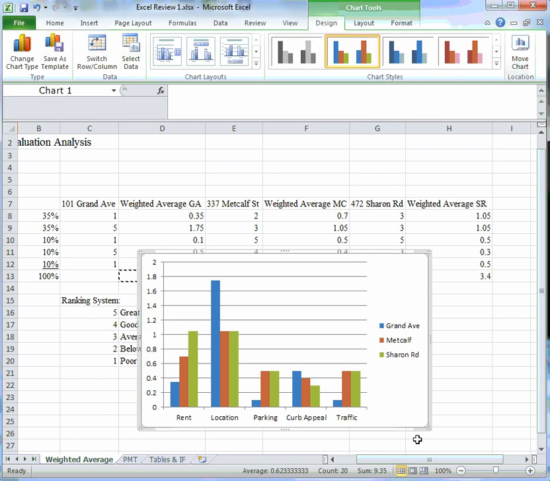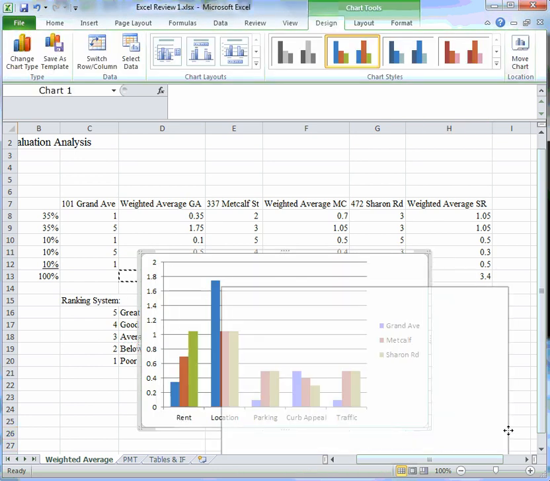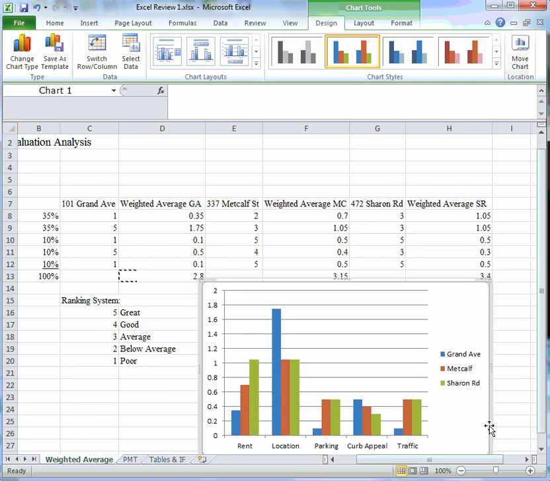Okay, so now your chart is perfect. It is comparing the 3 apartments, Metcalfe, Grand Avenue, and Sharon Road on all 5 criteria. And that's all I wanted to show you in that sheet. One, what is a weighted average? That's when you have a set of criteria or a set of elements that are weighted differently. Their importance is not the same.